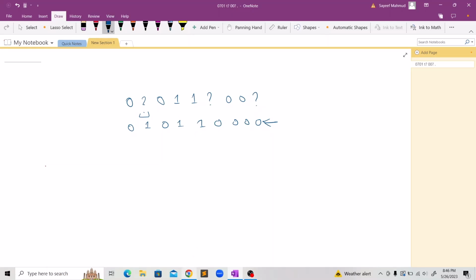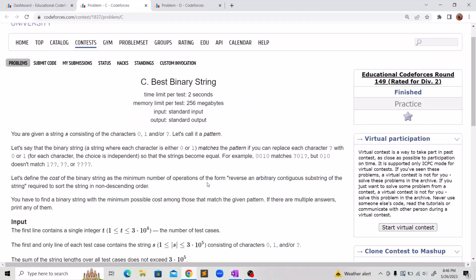Also, there is another definition. An operation on a binary string is a reversal of a continuous substring. The cost of a binary string is defined as the minimum number of such reversal operations to sort the string in non-descending order. So we have to find a binary string with the minimum possible cost among all the strings that match the given string.